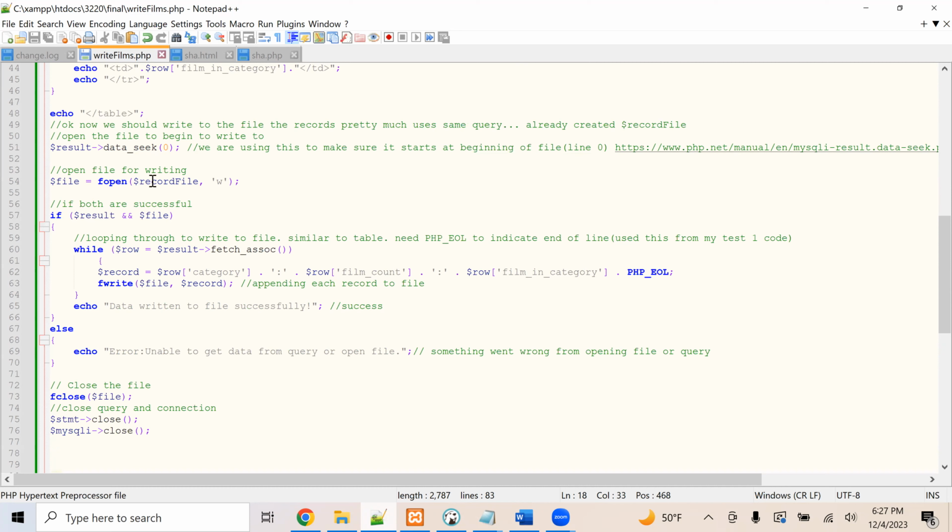So then we open the file, and we put the pointer at line 0 and open the file to begin writing. Then we do the same while loop we do just for fetching the query results, and for each record we append it all in one line, and then this is to basically create a new line. And I actually used the PHP from my test one code. Yeah, I said it right here. And then we just append it in the loop, and it keeps on going while we're getting more data.